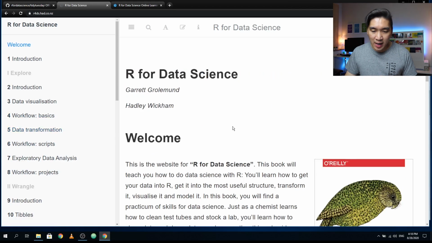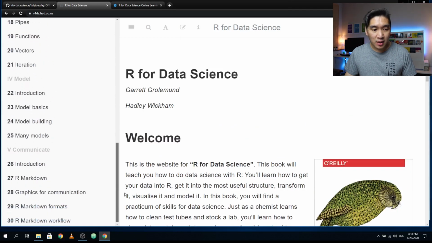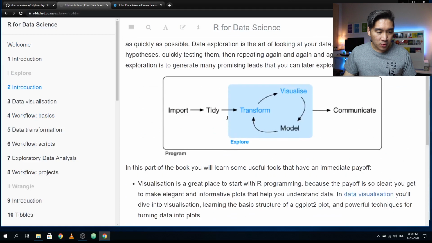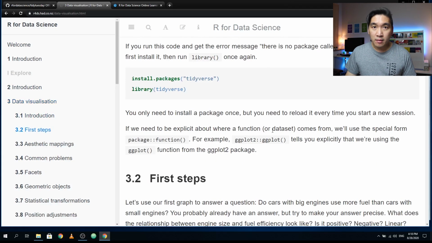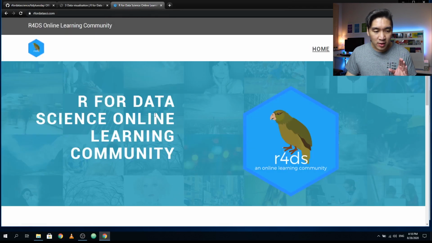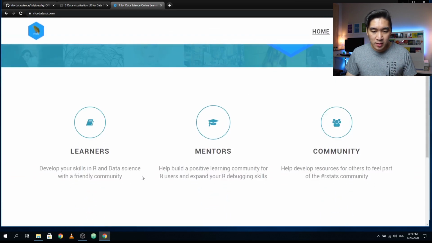As you can see here, you could either purchase the book or you could also have access to the online book. The entire book is for free here, so you could read the entire book for free. I'll be providing the links to both of these in the description of this video. Let's have a look at what the R for Data Science Online Learning Community is. It is a place where learners of data science are connected to mentors, based on the Slack platform.